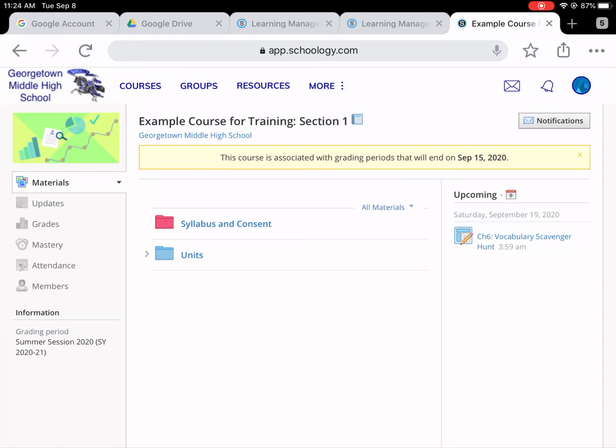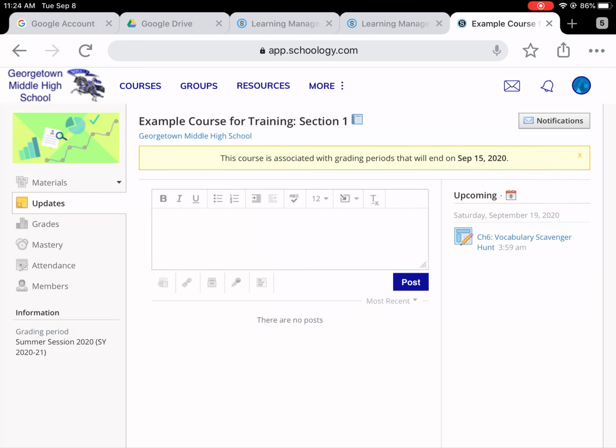In your case, the most important part is the materials feature. So when you click on this tab, it takes you to any content that teacher has posted in the course. Same with the updates. If there's a quick notice, if there's a quick reminder and a teacher saying you have a test tomorrow or something like that, you would be able to see that as well.